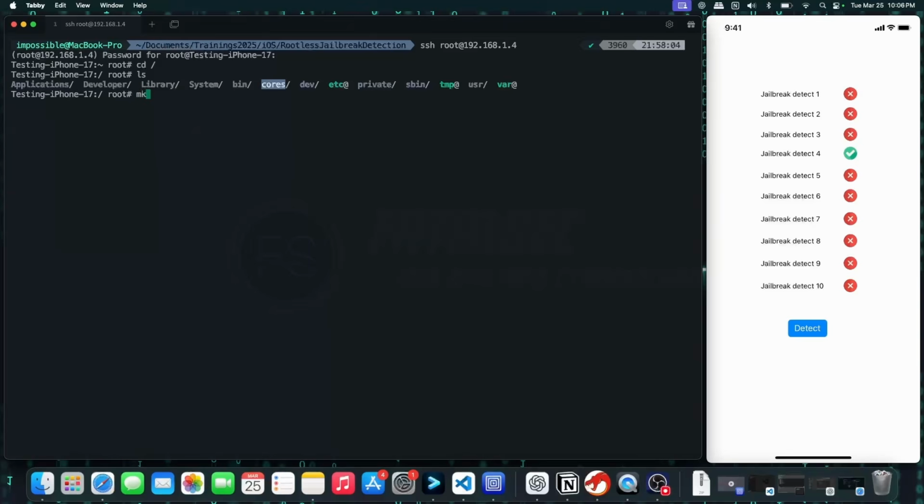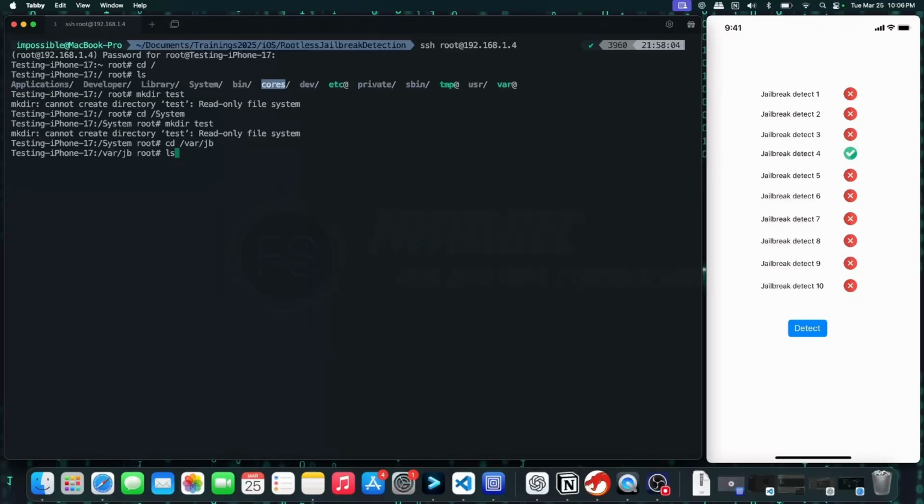But if you try to modify it, for example, let's try to create a new directory, you won't be able to do that. Cannot create directory, it's a read-only file system. Similarly, if you try to modify the system partition, let's again try to create a new directory, and again we cannot create a new directory because it's a read-only file system. So whatever changes are made by a rootless jailbroken device, for example the tweaks you want to install, everything will be installed inside this /var/jb directory. Alright, you see we are now inside the /var/jb directory.